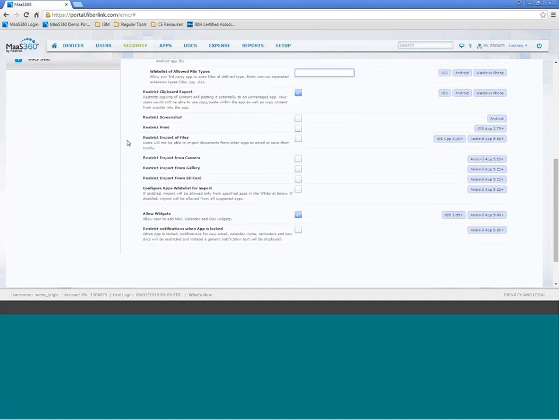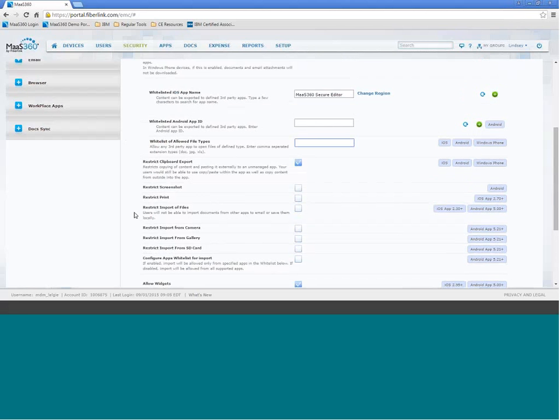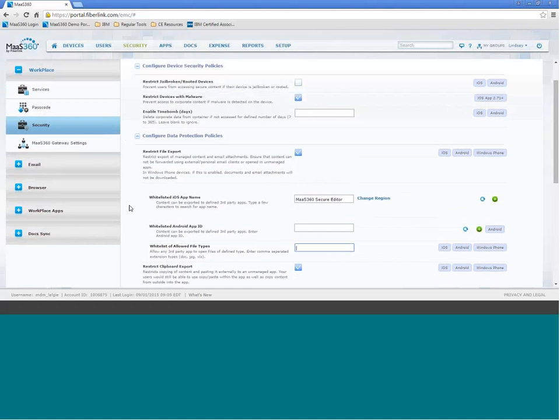You can see we have restrictions for the import of files to make sure that outside information cannot be brought into the container, restricting import for image files, widgets on those Android devices, et cetera. So this makes sure that, again, the corporate information that's being provided within the container is not being used inappropriately or forwarded inappropriately.